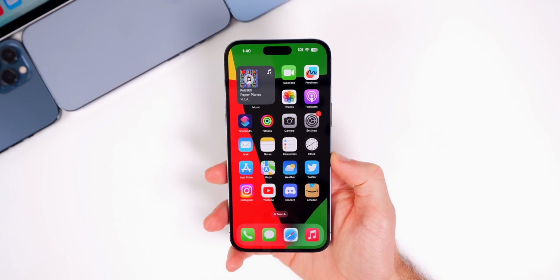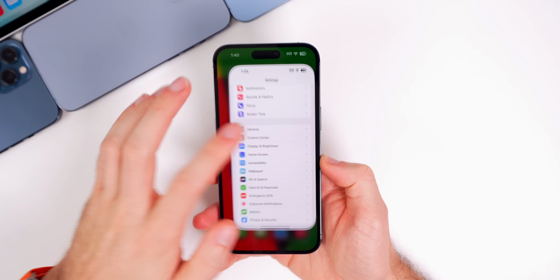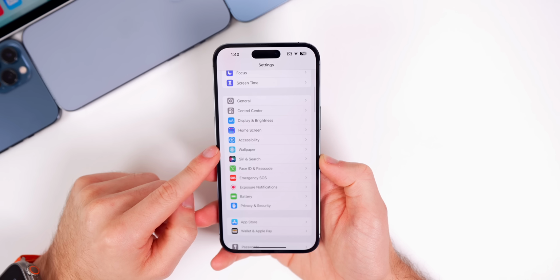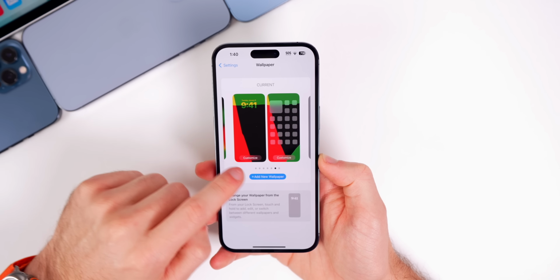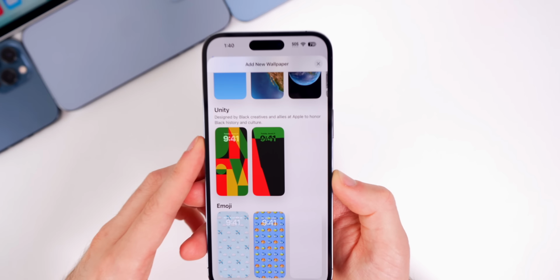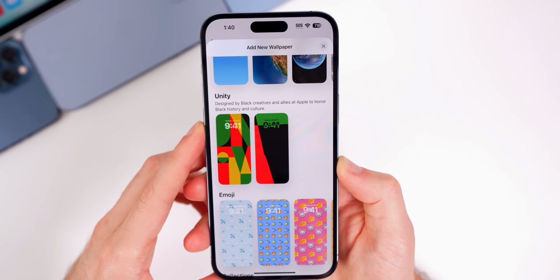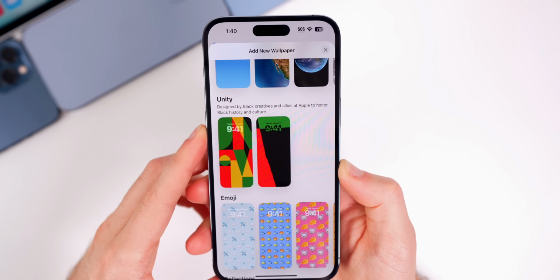All right, so now what's new here in the RC build of iOS 16.3? The first thing is what you're looking at right now. We have a brand new wallpaper called Unity. This of course is for Black History Month. If we go into our settings and go to Wallpaper and then Add New Wallpaper, and scroll down a little bit, you will see we have a new section here for Unity, and it says designed by Black creatives and allies at Apple to honor Black history and culture.